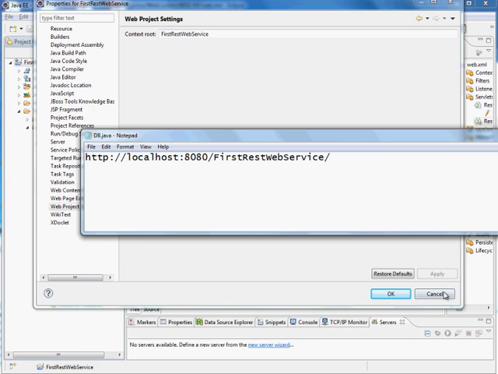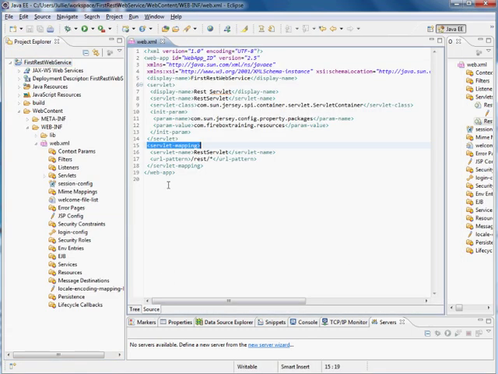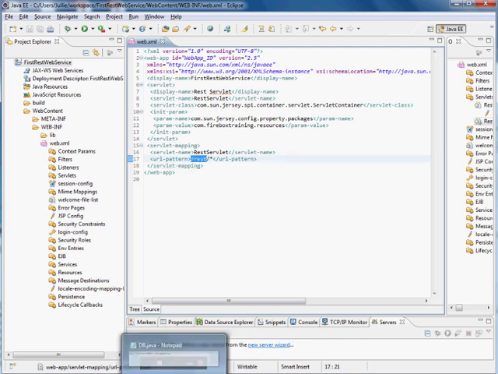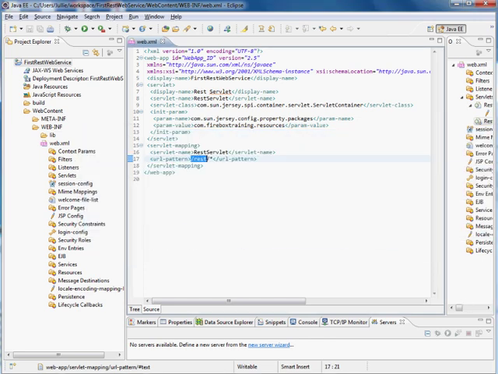Followed by, let me hit cancel here. In this web.xml, we specified REST as being our pattern, and then any path after that, which I'll show you in just a moment.